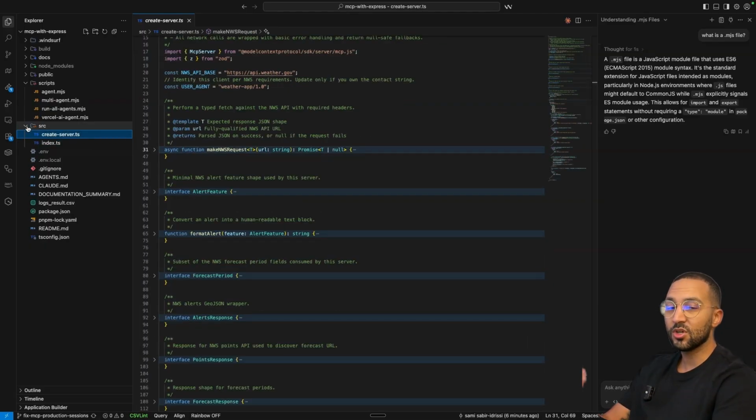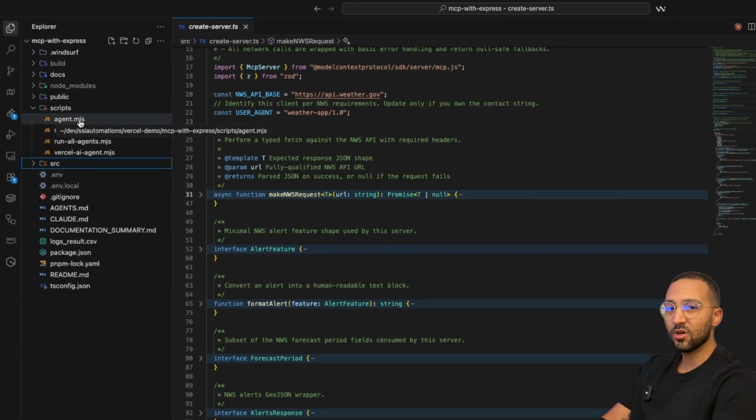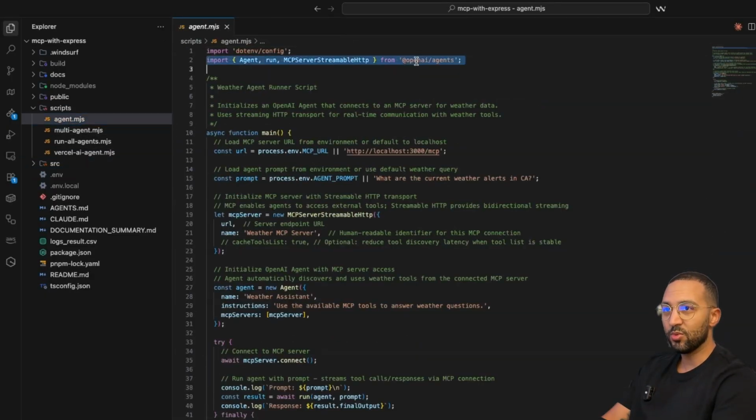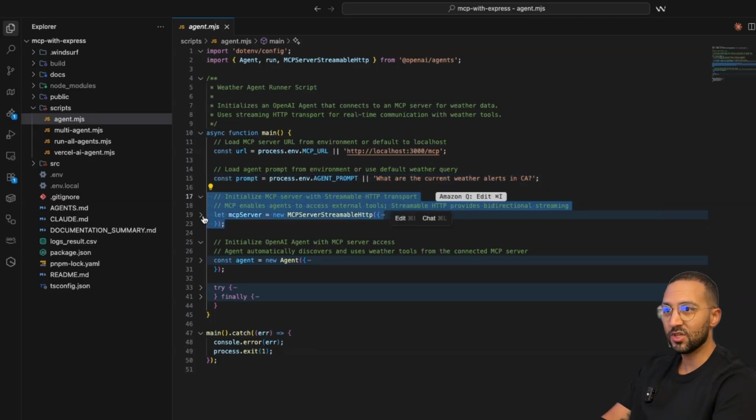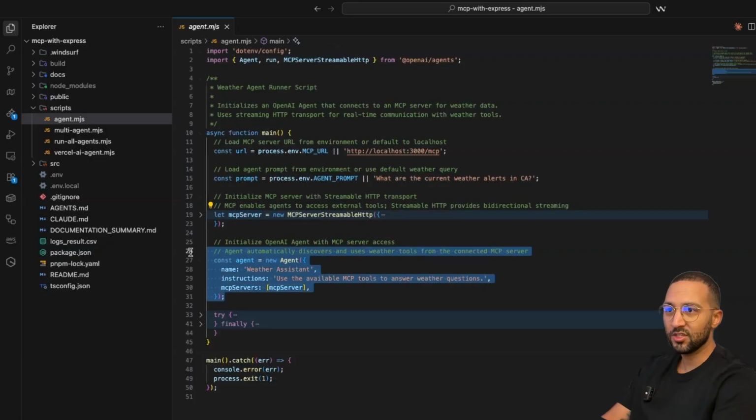Now we need to hook up the MCP server to an agent. We need to allow agents to use these tools inside the MCP server. So that's where the scripts folder comes in, where we have some agents. So the first agent, we're using OpenAI Agents SDK. And we're doing a few things here. We're defining the URL of the MCP server. We're just specifying our prompt right here. And here we're initializing the MCP server so that we can give it to the OpenAI agent. So we take this variable and we give it to the agent right here. So we define the agent, we give it a name, instructions, and we set the MCP server here.